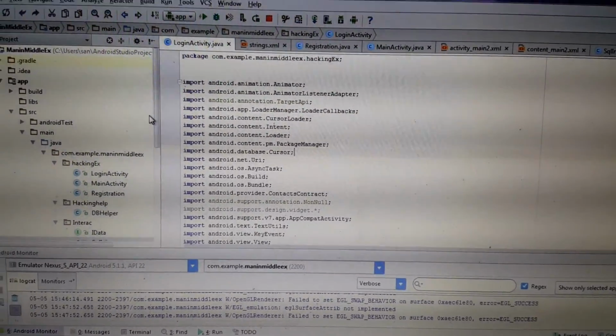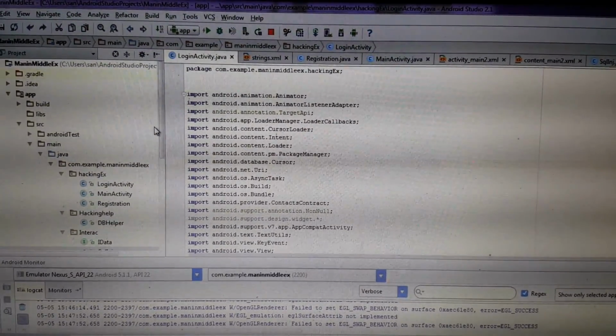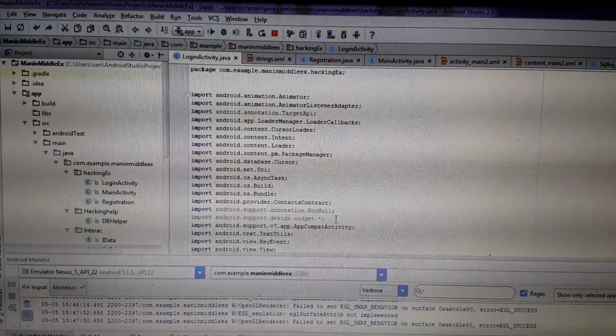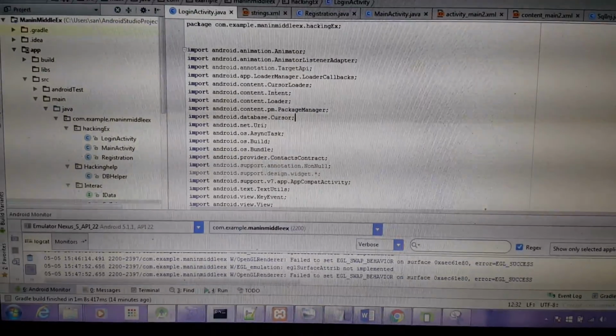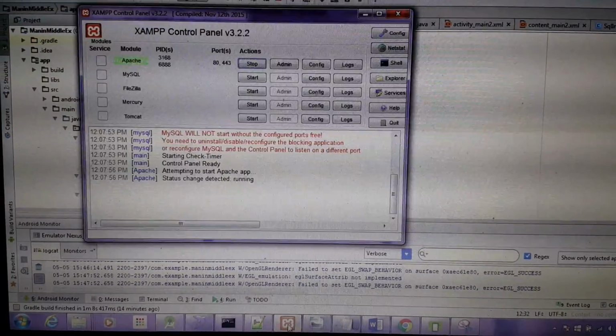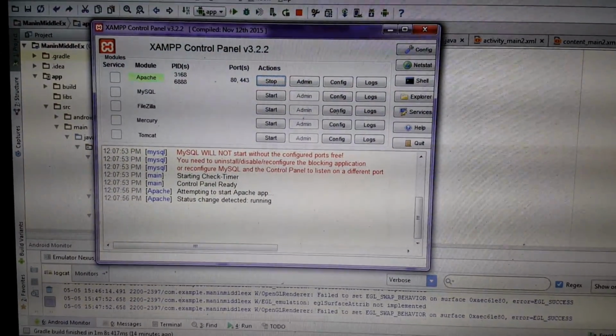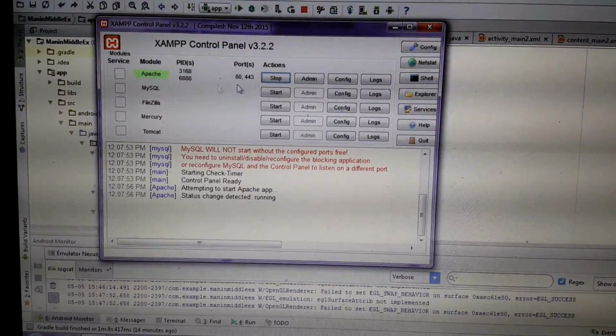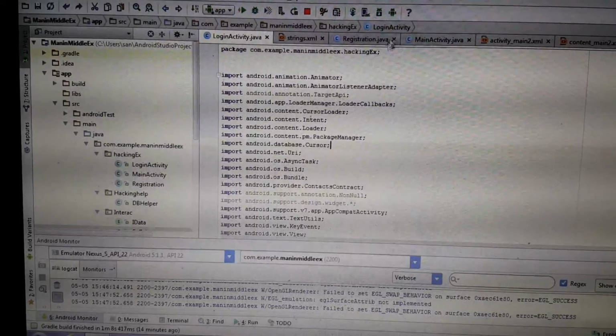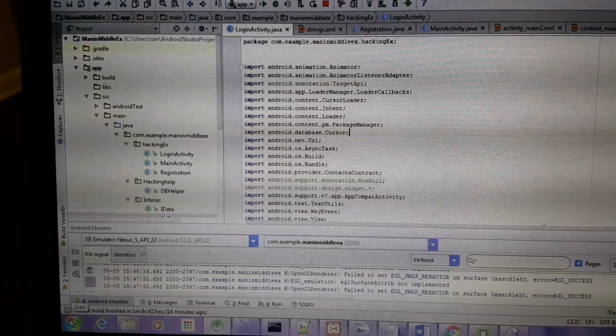Hi, I would like to tell about the second part of my final project. In order to do this man in the middle attack, I have to first start the XAMPP control panel. So this is the XAMPP control panel. I've just started the Apache service. It's running.